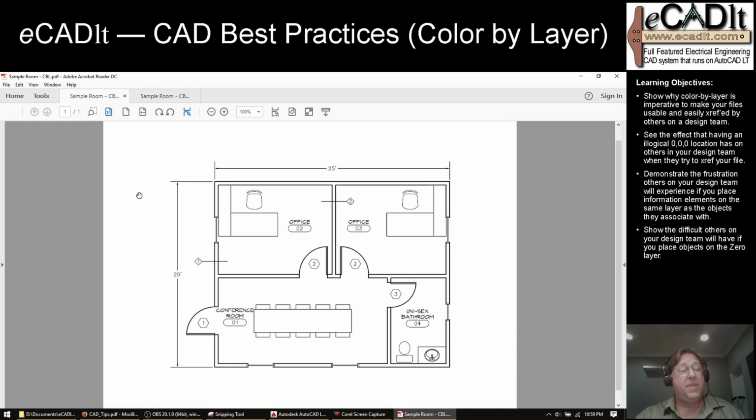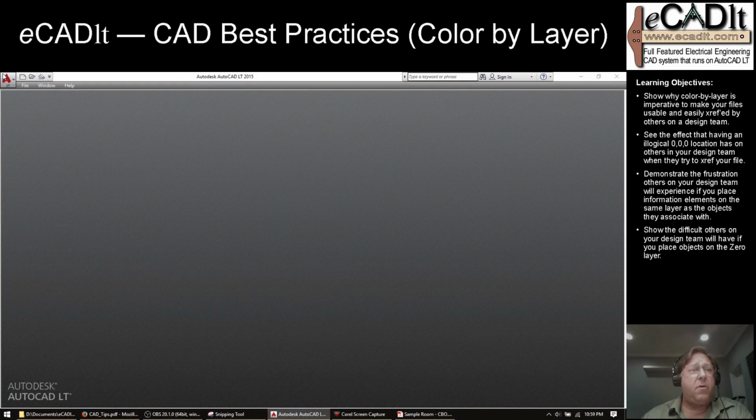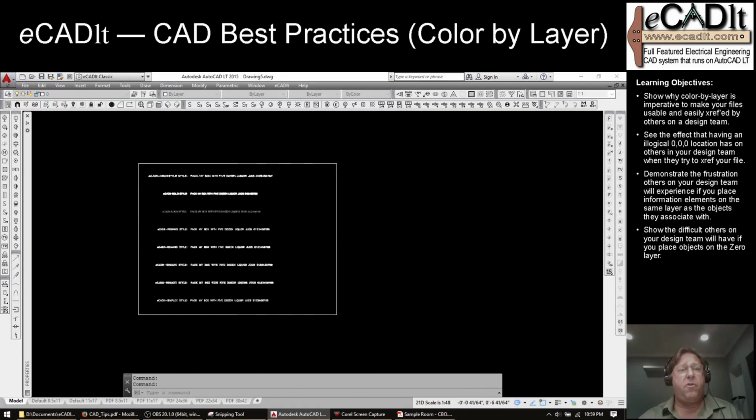But is it? The fact is that you can take the CBL drawing and you can send it to anybody, anywhere in the world. They can use it, extract it, manipulate it. No troubles. Won't have any trouble with it at all. The CBO, while it looks identical and plots identical, is practically worthless. Let's find out why. So let's go back to AutoCAD, and I'm going to start a new drawing.